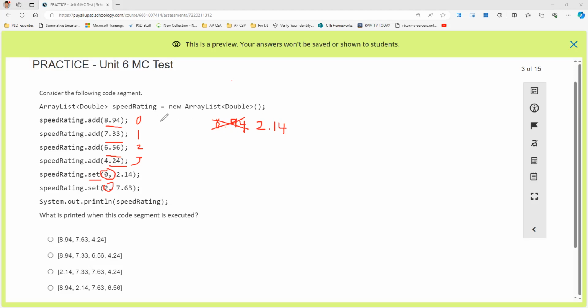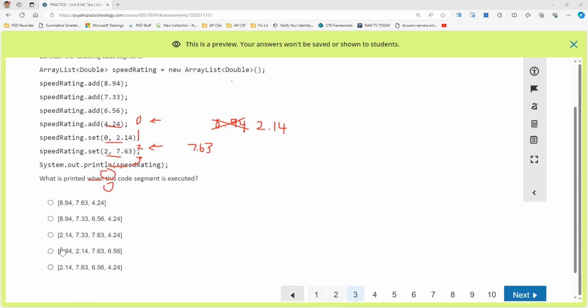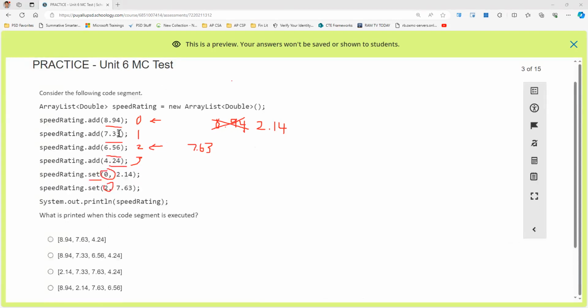Okay. So 0 got replaced, right? The index number 0, 8.94, got replaced by 2.14. And then index number 2, which is 6.56, got replaced with 7.63. So my final value should be 2.14, and then it should go to 7.33, and then 7.63. So it should be the option, was that C there? I guess the middle one.